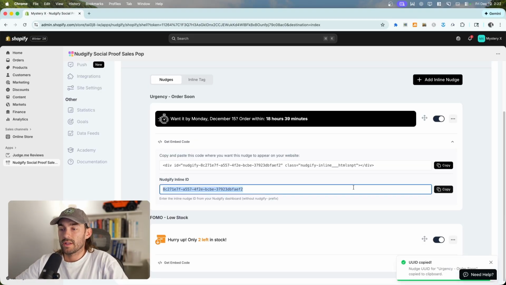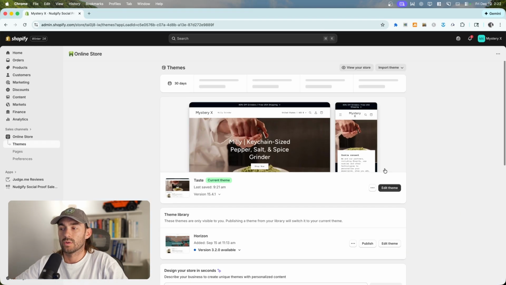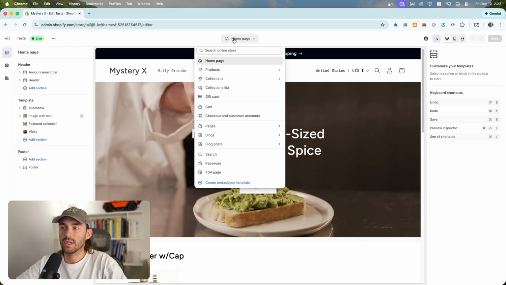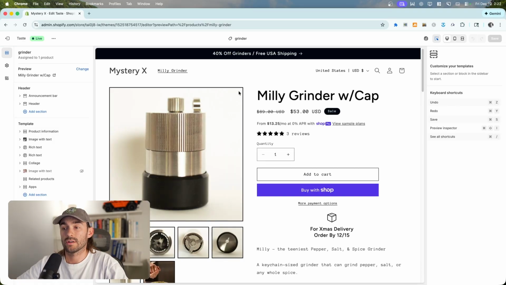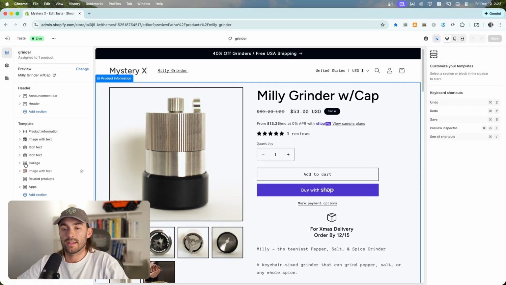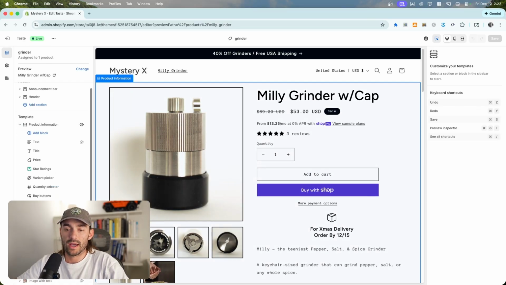So we're going to copy the inline ID. We're going to come over to our online store. We're going to click edit theme. We're going to switch to the product page because I want to show this on the PDP. And then this is where you're going to add the section. I want to add it down here.